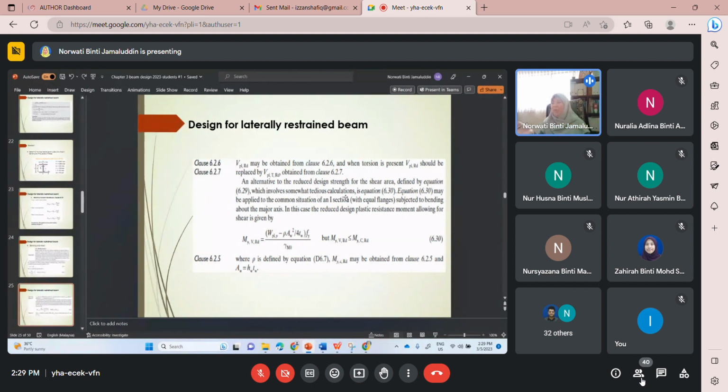I've never performed that calculation because normally I will opt for the second option, the alternative method. It said it's tedious. It might be tedious, I've never tried. Tedious calculation, which involves somewhat tedious calculation.